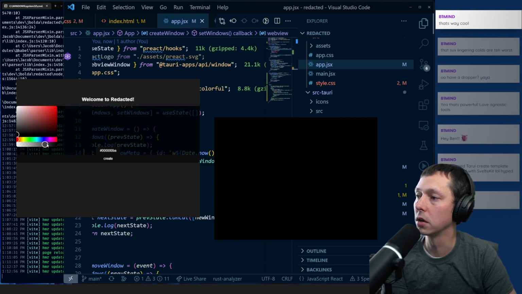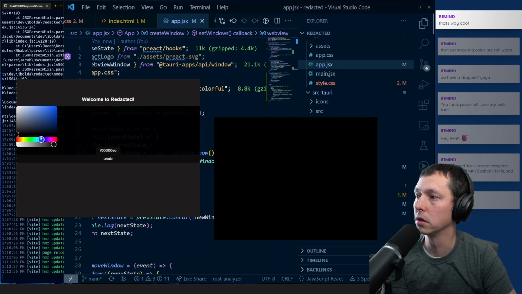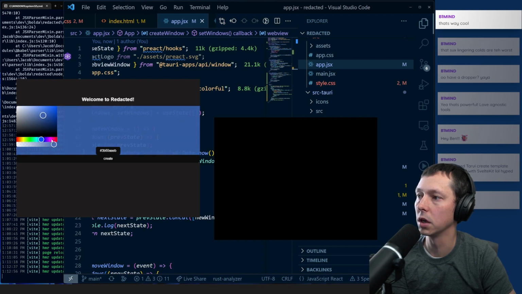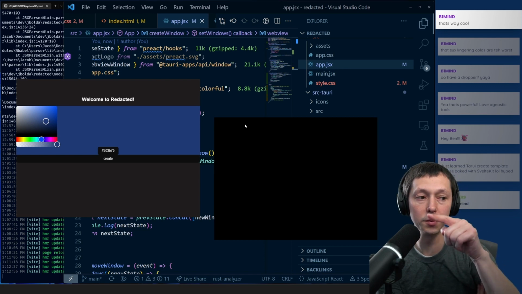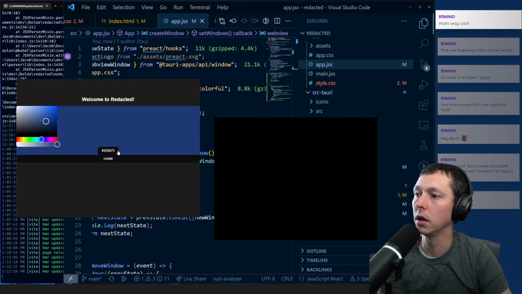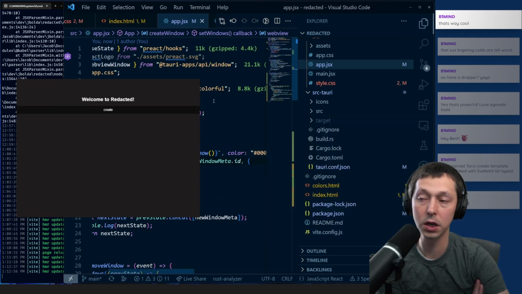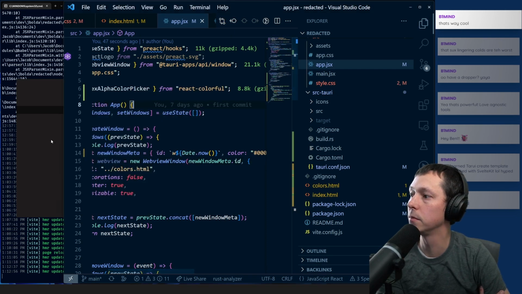So now we can set color. We can do this. We get the transparency. Now we need to communicate it to that window. And I think we've accomplished everything that we wanted to do for the day.